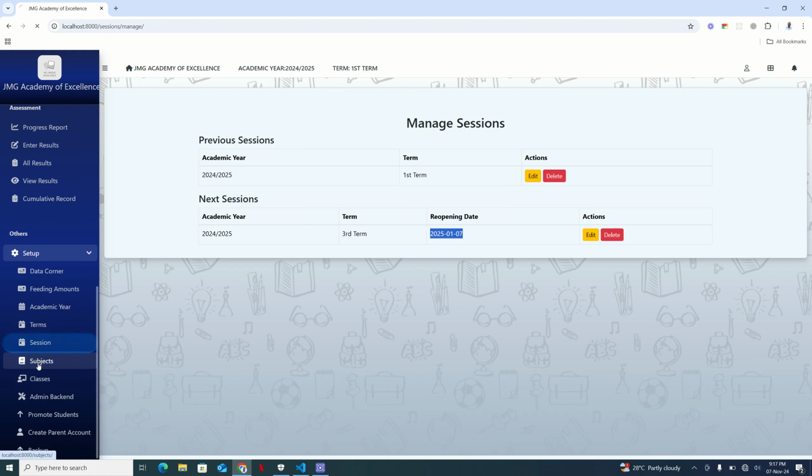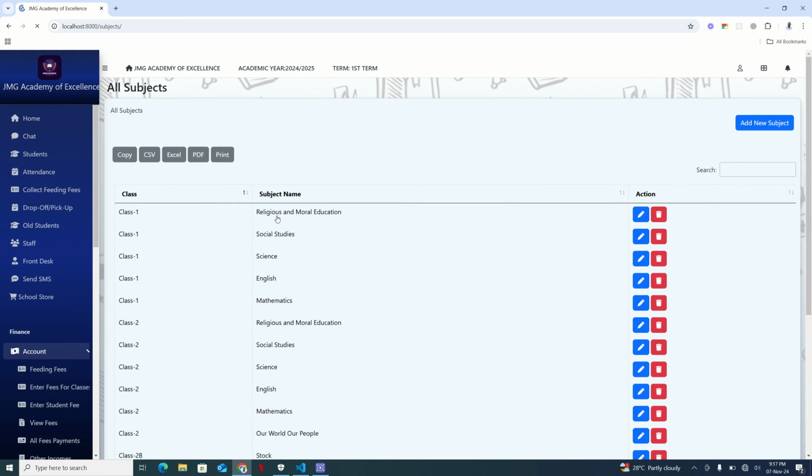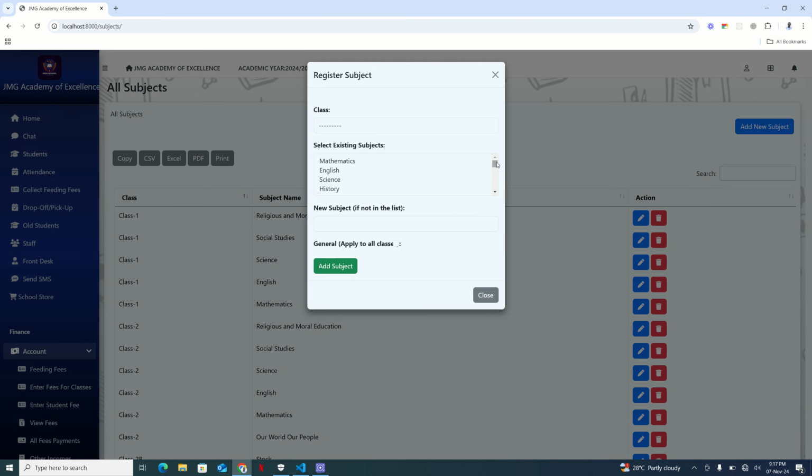Then you come to subjects. When you come to subjects, we have a lot of sections. You go to add new subjects. Now, on this side, you choose the particular class, say class one. When you are creating a subject for a particular class only, you can select one of these, or you can select two of them. So you can hold the control key and select maths, English, and science. Then you go to add, and it will add it to class one.